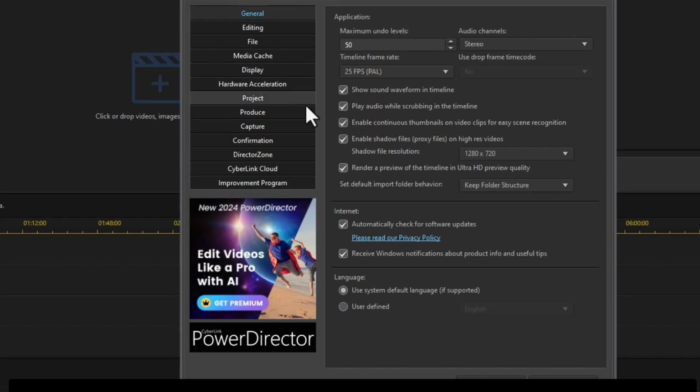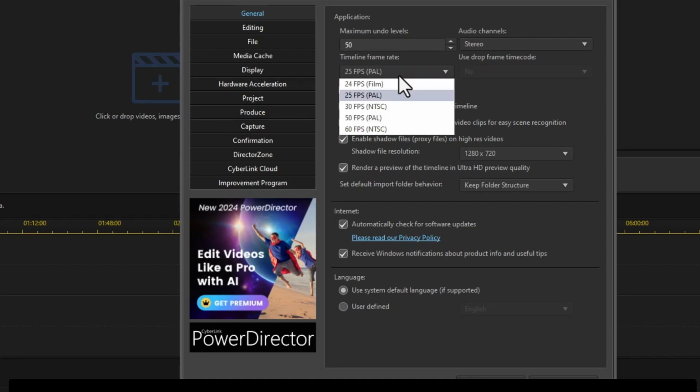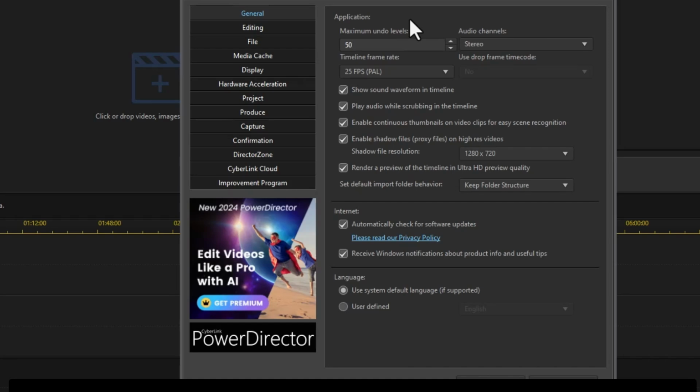If you're in the UK, as an example, the standard will be 25 frames per second. That doesn't mean you have to stick to that, but you can choose different formats for different areas that you are going to be making footage for. This is your undo levels. This is how many times you can go back. That's not really something that I changed.